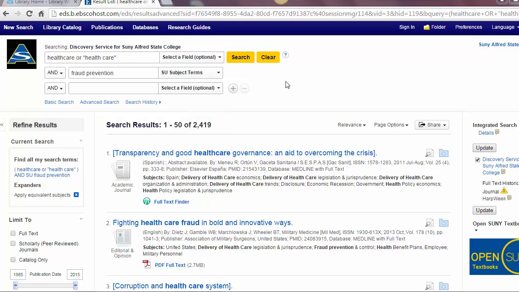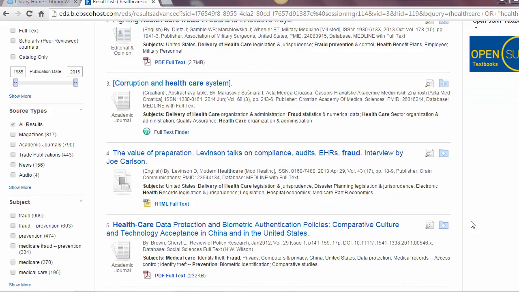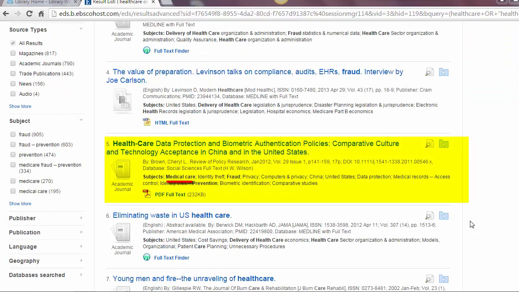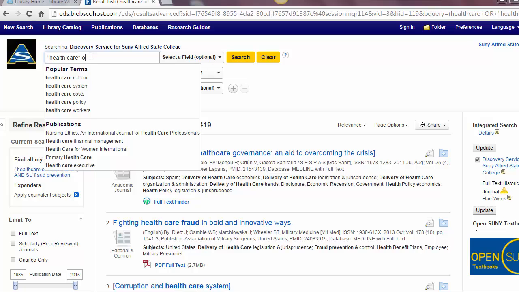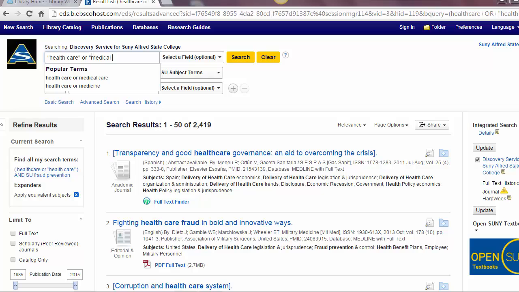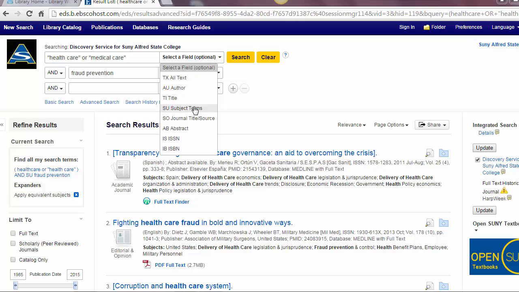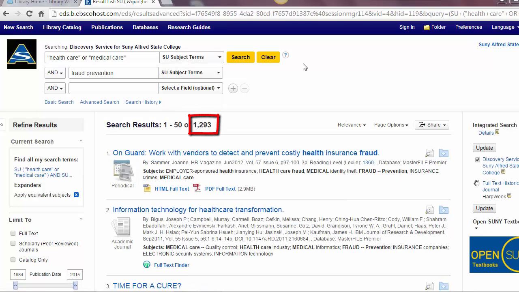If we scan our results again, we discover that many of the articles have some version of the phrase health care listed as two words in the list of subjects. In this article, the term medical care is used as a subject, and that might be a useful phrase to add to our search. So now we are searching for health care or medical care as subject terms and fraud prevention as a subject term. We've retrieved just over 1,200 articles, but they're going to be more relevant to our topic.